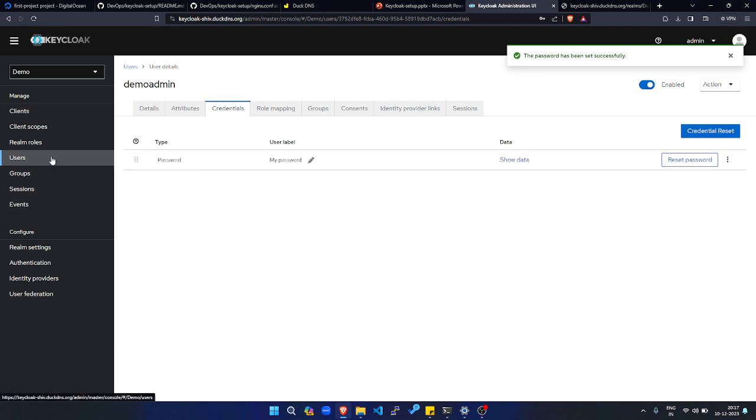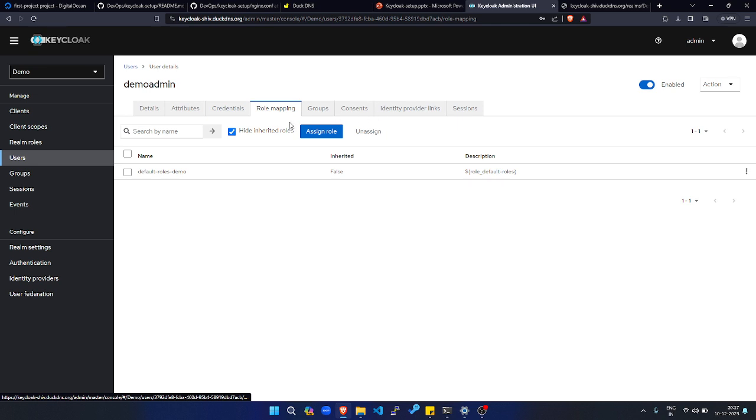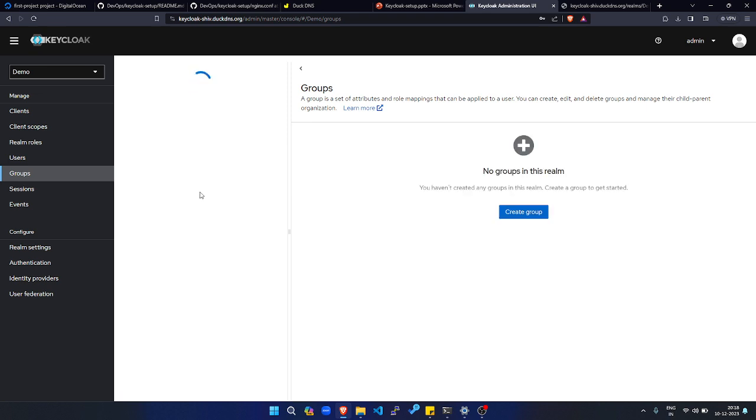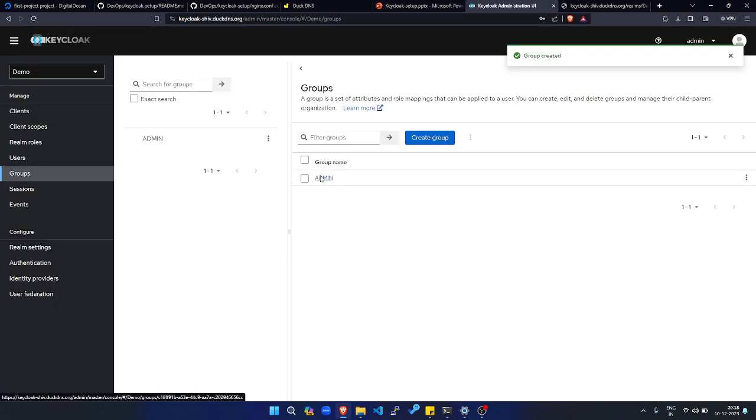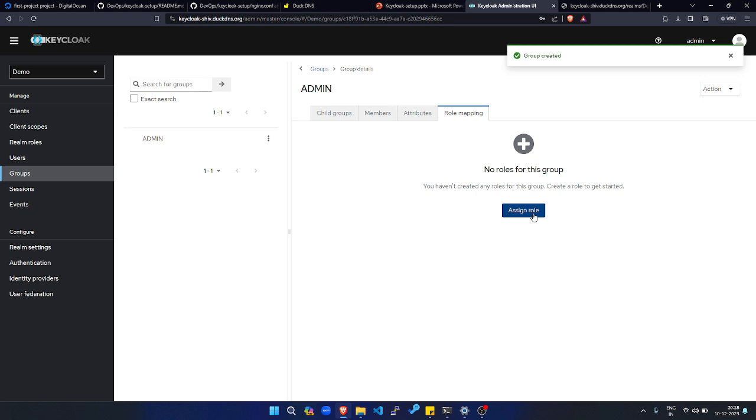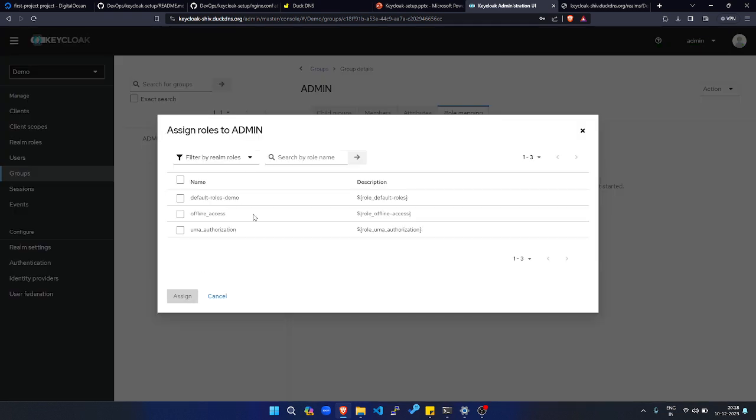Now it doesn't have any permission right now. It has a default role, but nothing in this role, so it doesn't have any access. I could assign a role here, but I'm not going to do it by user. I'm going to create a group, provide the role to the group, and add the user as a member of this group. So let me create a group quickly, admin, and when I click here, role mapping, assign roles. The default roles are these, but I'm not interested in realm roles, I'm interested in client roles.